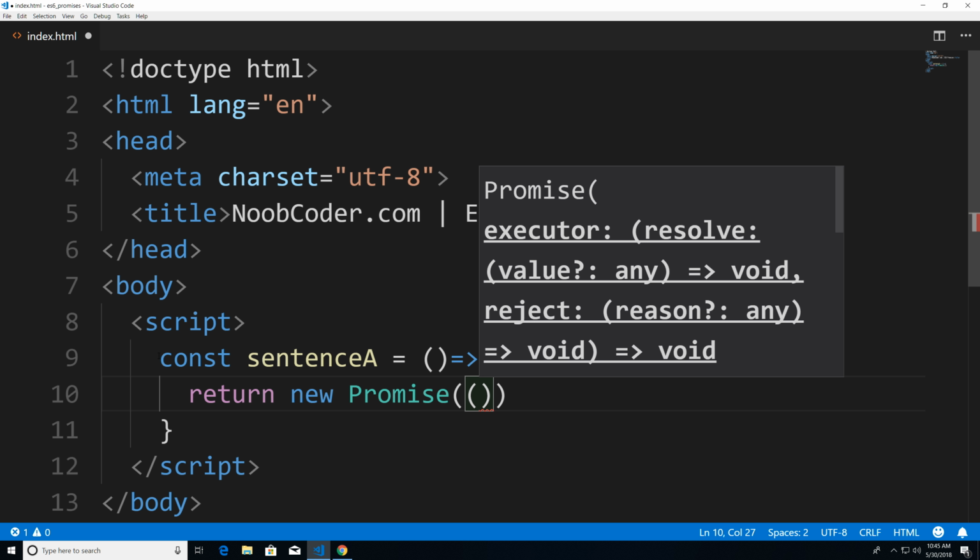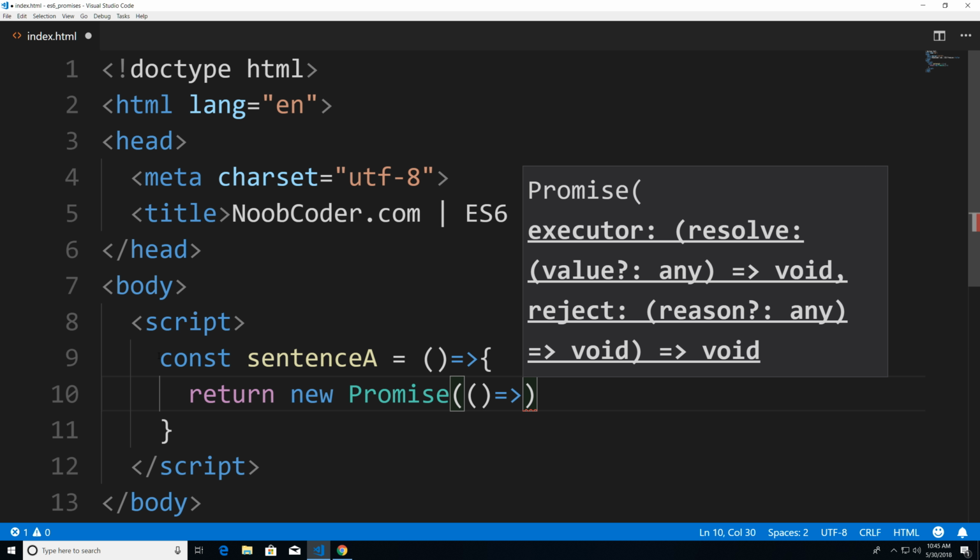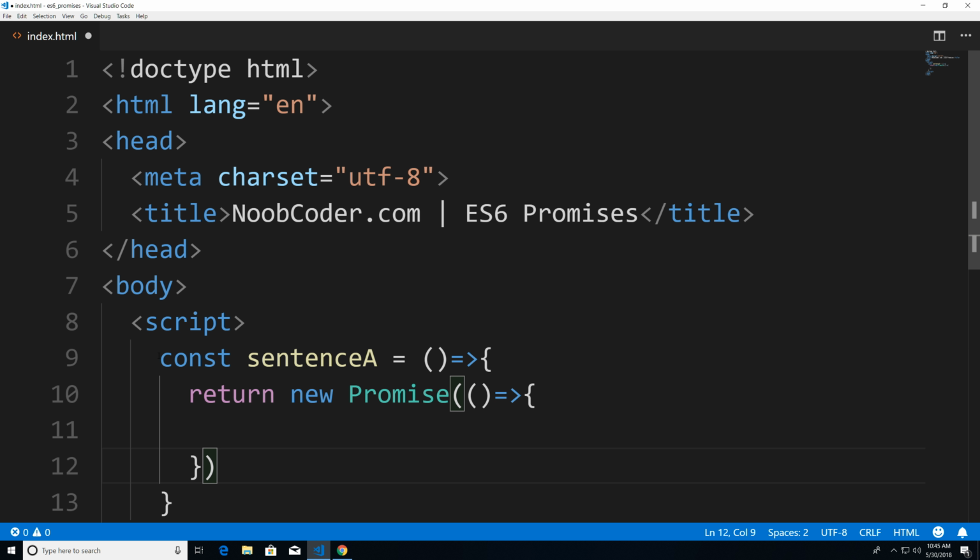And then within here, Promise accepts a function, and it has two arguments. It has resolve and it has reject. And then within here, you would usually have your asynchronous call.